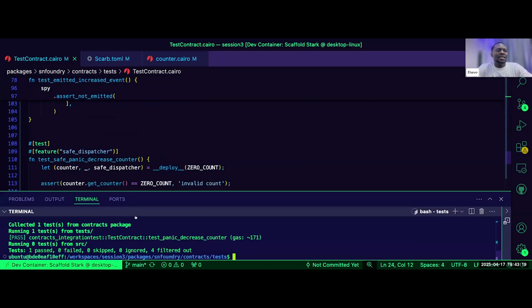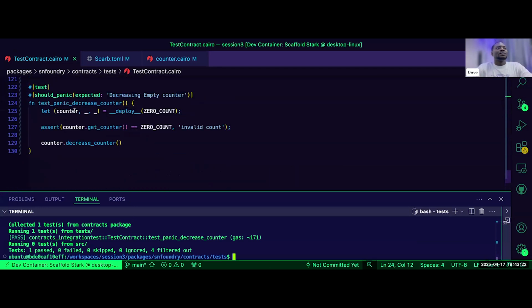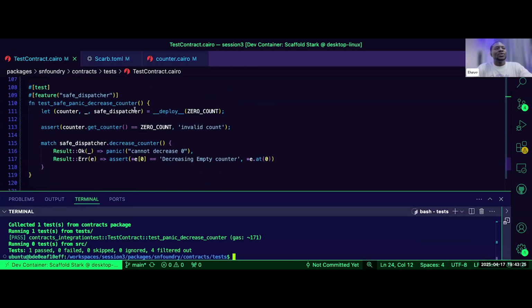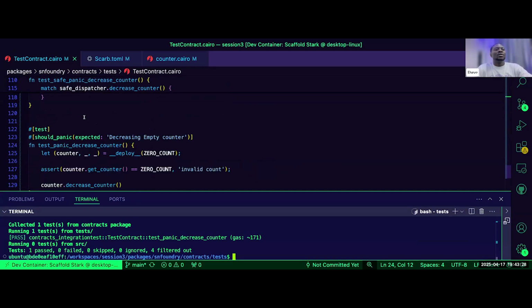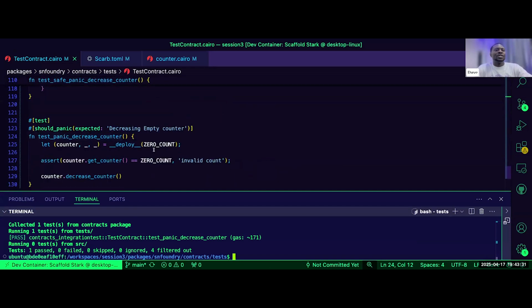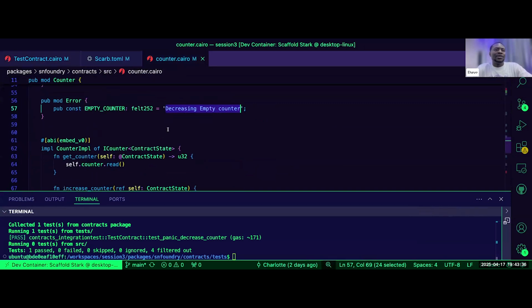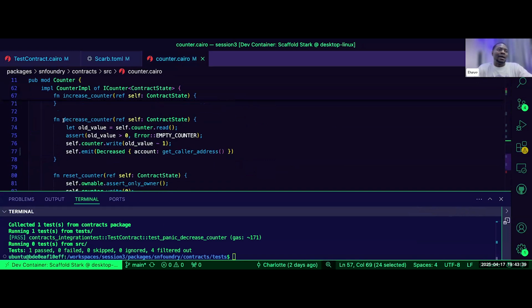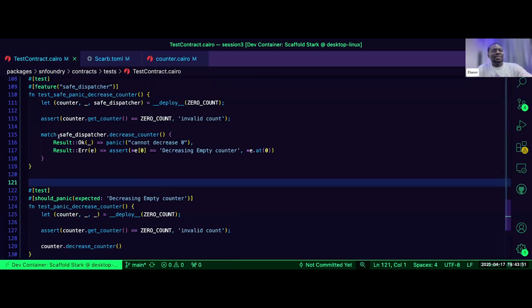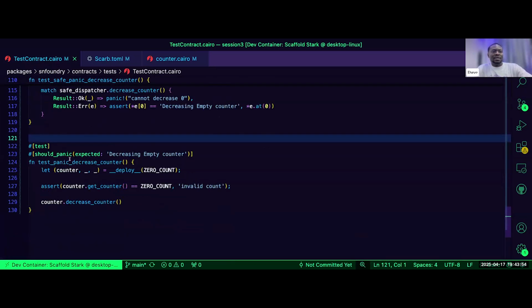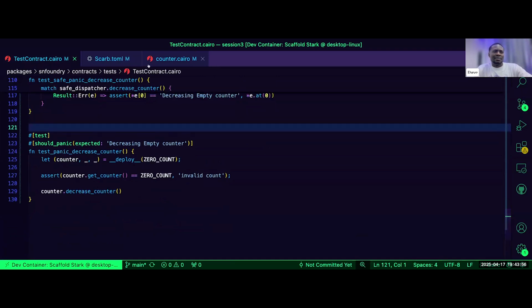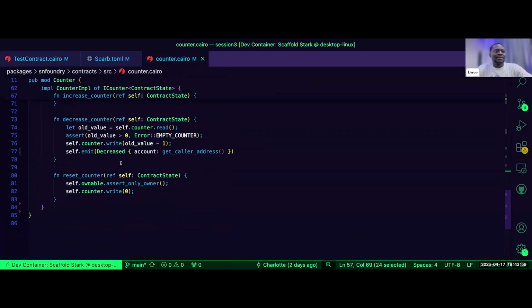So let me check and see. You can see our test passed. Whether we use the safe dispatcher or we call the should panic attribute, they are used interchangeably to handle validations within our functions, right? In this case, in line 75, we have an assertion that count should be greater than 0. We use our safe dispatcher with the match keyword, and we can use this to also capture that assertion logic. So let's move on to the last.